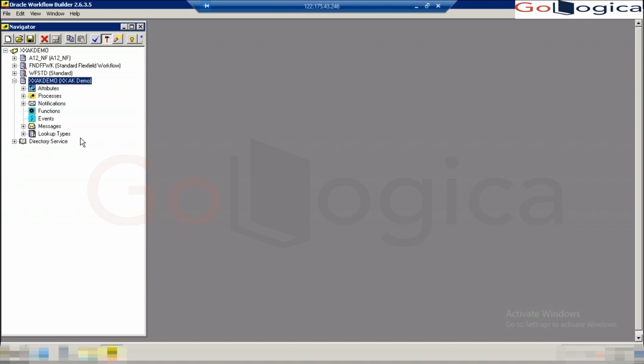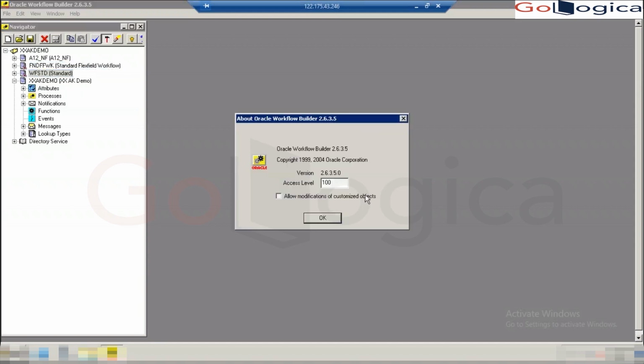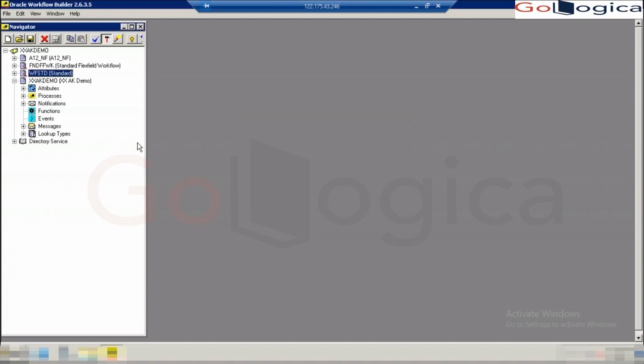So is that access level number connected to the user? I'll tell you over here. Now, see, currently the workflow is a standard workflow. That is why when I created my workflow, it was given the access level of 100. I created the workflow with a 100 access level, that is why my workflow is also having 100.